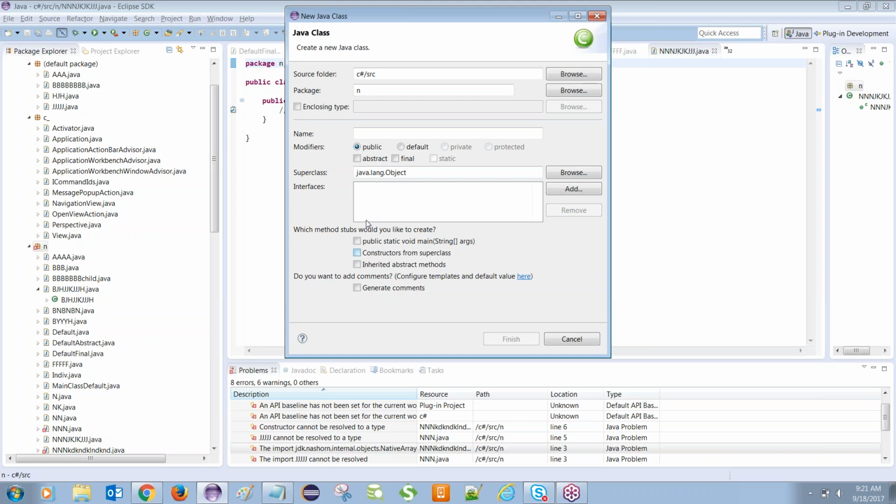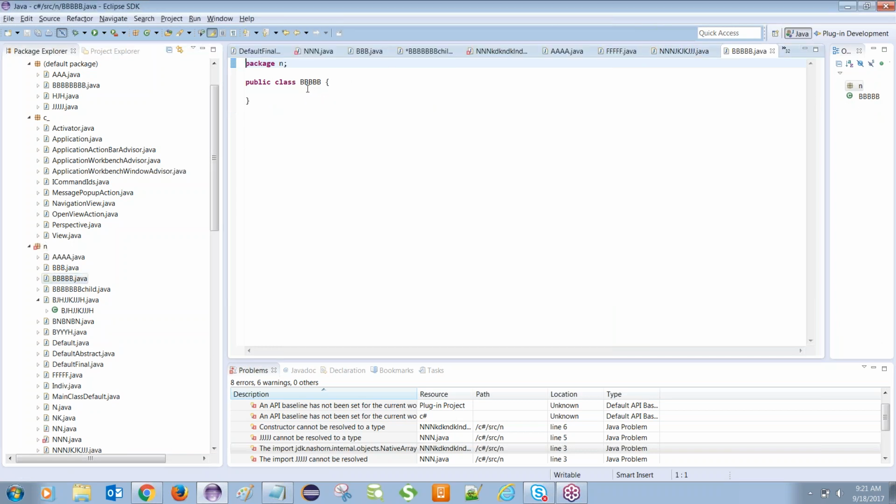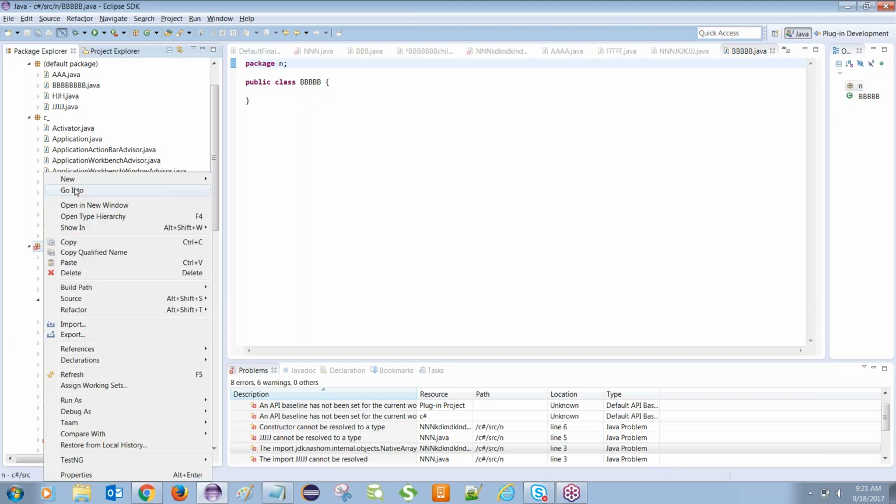I will remove the constructor option, and I will choose the inherited abstract methods option, and I will create a new class. Okay, so I created the new class. Inherited abstract class means this class can be inherited by some other class. If I choose that option, we are giving the access permission that this class can be inherited by some other class. So for that purpose we choose that option.